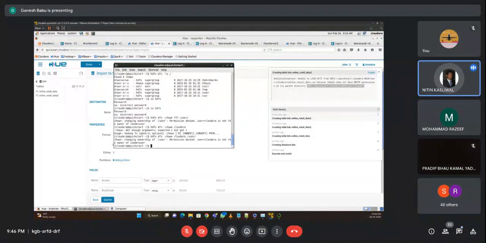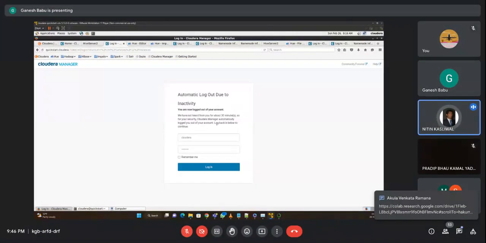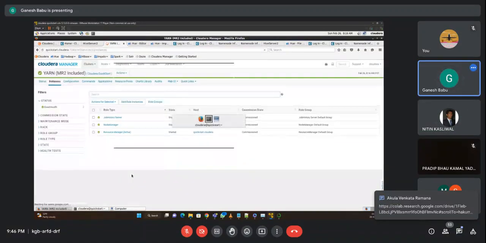Permission denied again. User Cloudera is not the owner. So owner is HDFS. We should know the HDFS password. Okay, so even if I try, try copy, one more thing. Sudo su HDFS, try for that.